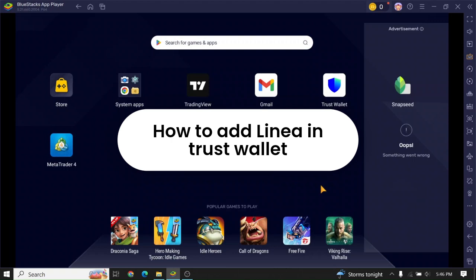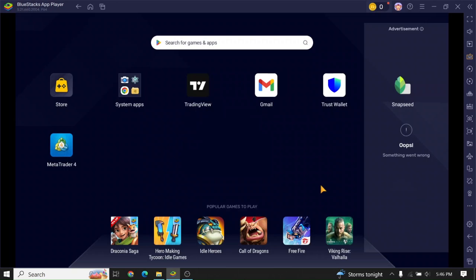How to add Linea on Trust Wallet app. Are you guys facing issues to add Linea on your Trust Wallet app? If that's so, then this video might help you out. First of all, open Trust Wallet app on your mobile device.